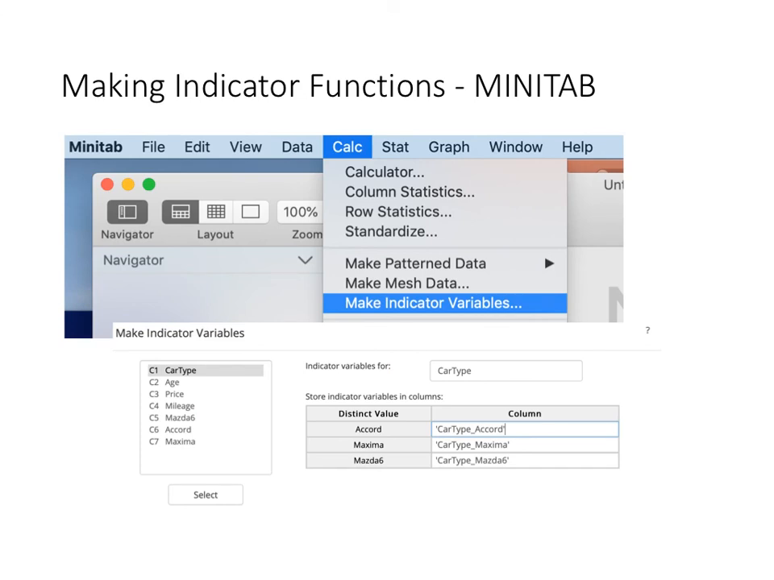In the car data set, the indicator variables are already made for you, but I just want to point out how you go about doing it if they're not done for you. In Minitab, if you click Calc, you'll see Make Indicator Variables, and then there'll be a pop-up window. We wanted to do it on car type, where Accord, Mazda, or Maxima are the values in the car type category. So select that here, and down here it fills in these names.